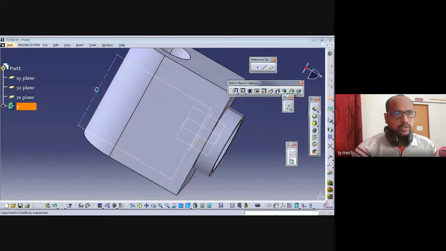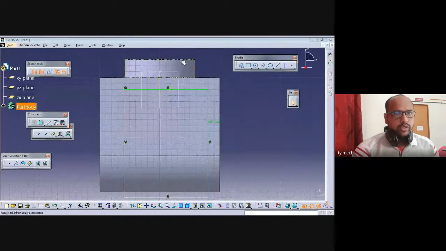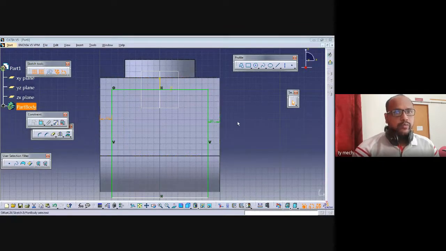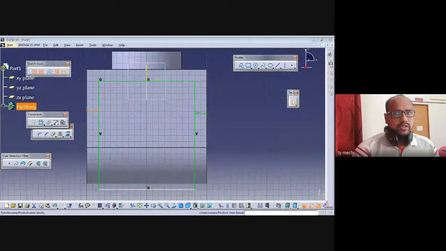Oh, sorry, something is wrong. Double click on this line once again. Select this line, go to constraint, double click, 20 mm. Now we have to create a pocket of this shape.